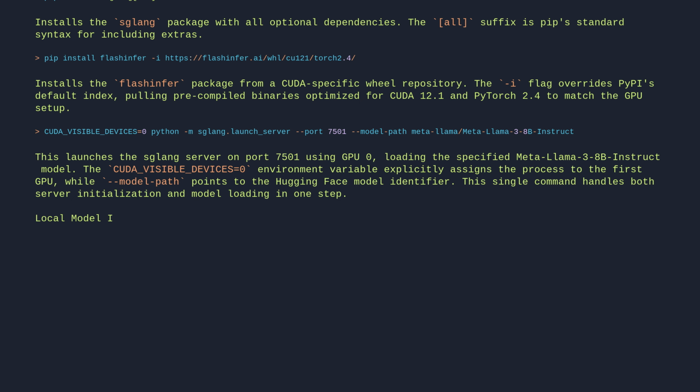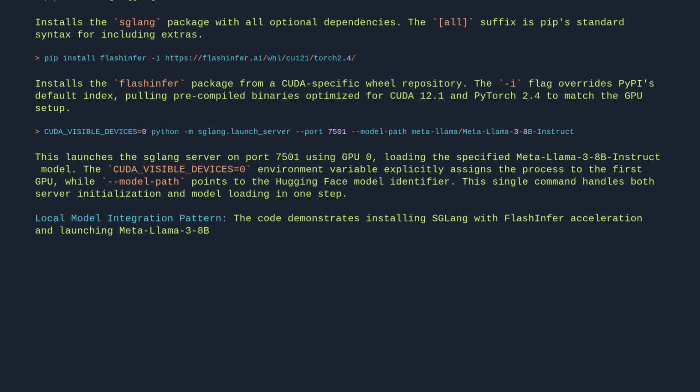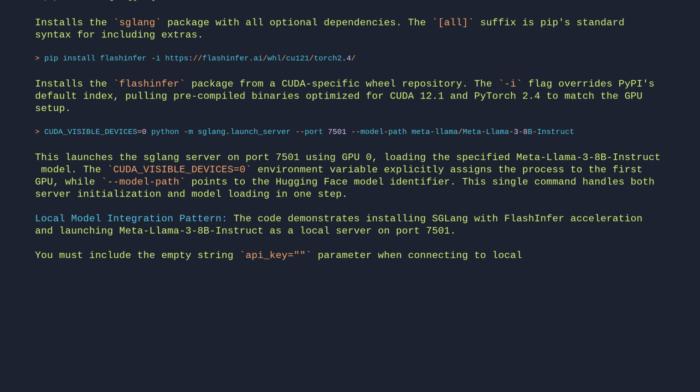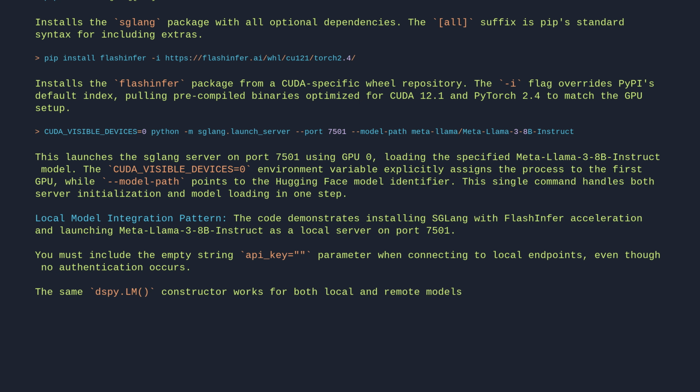Local model integration pattern. The code demonstrates installing SGLang with flashinfer acceleration and launching Meta Llama 3 8B instruct as a local server on port 7501. You must include the empty string api_key= parameter when connecting to local endpoints, even though no authentication occurs. The same DSPy LM constructor works for both local and remote models, using identical parameter names for consistency.